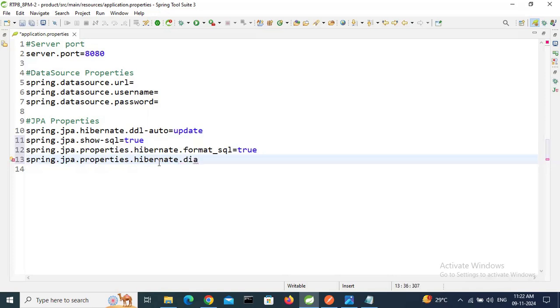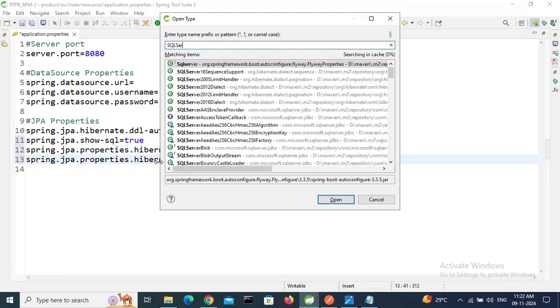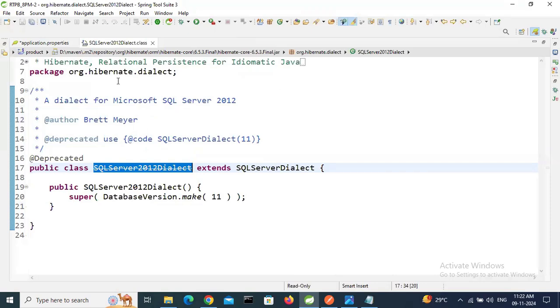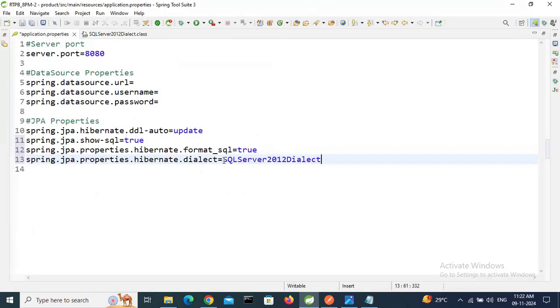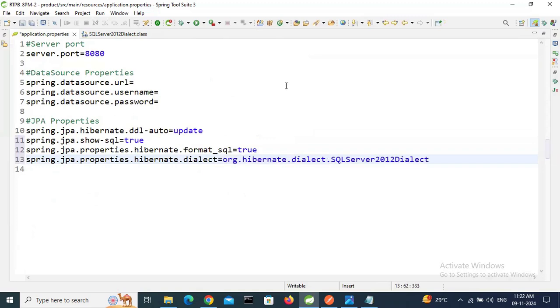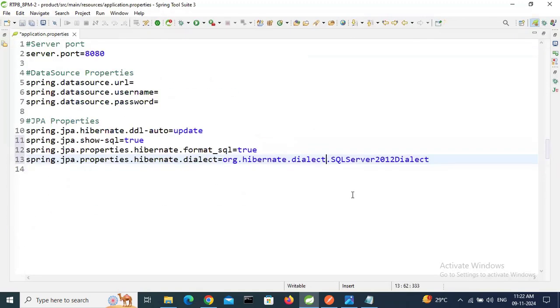Dialect equal to, press Control Shift O. SQL Server, this is the dialect name. This is the dialect package name. Control C. Let's check, it is a class, SQLServer2012Dialect. These are done, so I am not adding more.